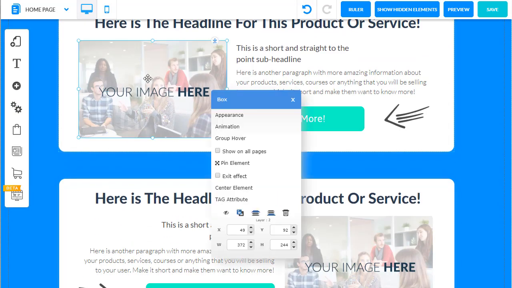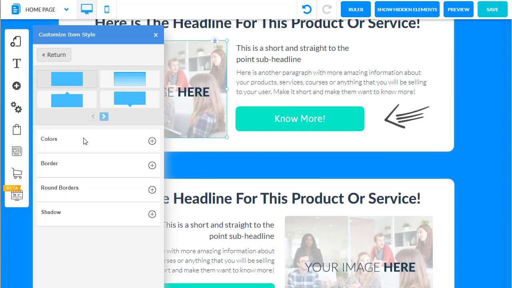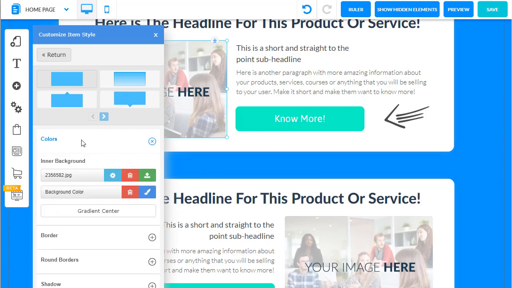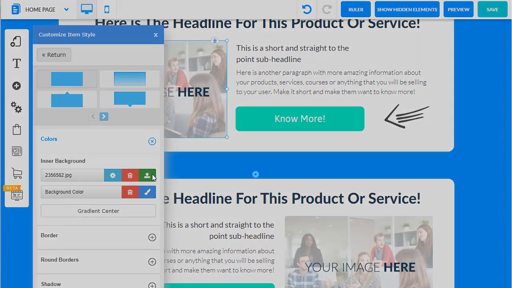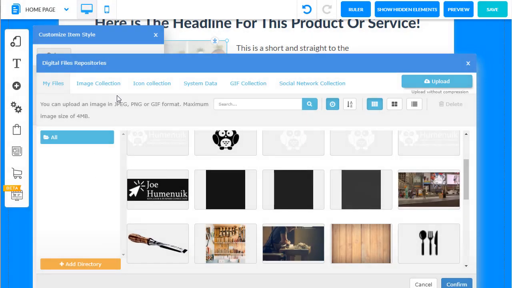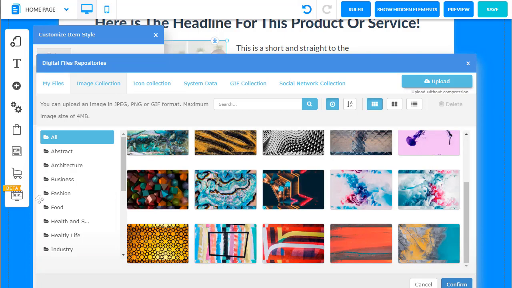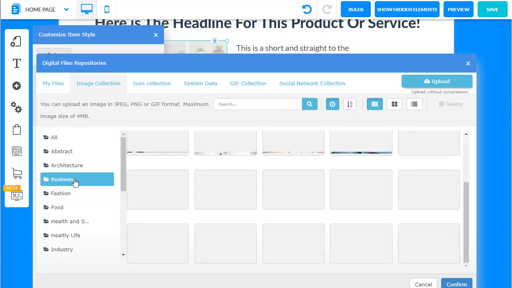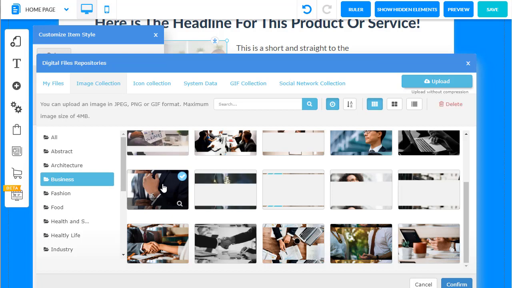If you want to change the images, just right-click the images and hit Appearance. Then Colors. There's your background image, 2356582.jpg. We're going to change that by clicking this green button, and we can go to an image collection. They have plenty of stock images you can use at no charge. We'll do this one of a man fixing his tie.